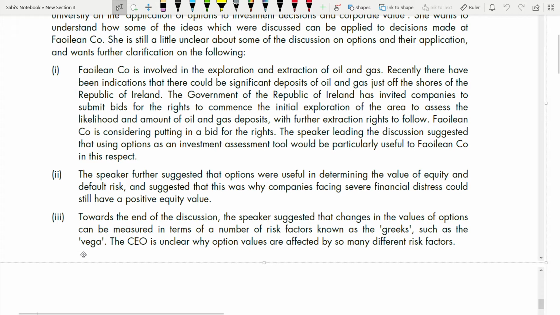So in your exam, you don't have to memorize or learn all the Greeks. It's better to just read it once for your understanding. But mostly, out of the five Greeks, the one which is coming is delta. So focus on delta and delta hedging, because that is the thing which will come for your exam. About the other four, rho, Vega, theta, you can just read through and have an understanding. Because this is a past paper, they asked Vega, right? But you will not get Vega in your exam. So the CEO is unclear why option values are affected by so many different risk factors.